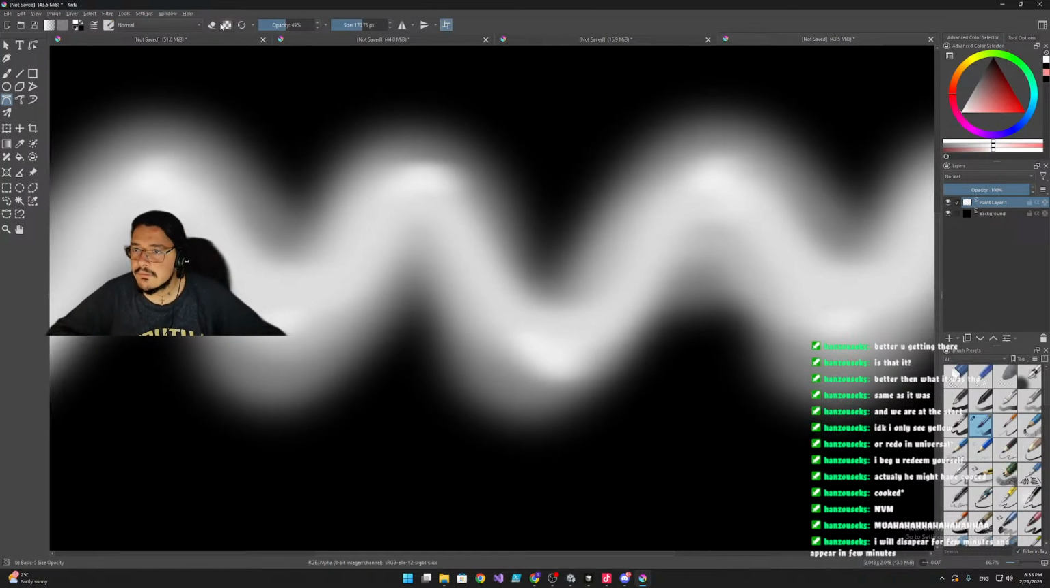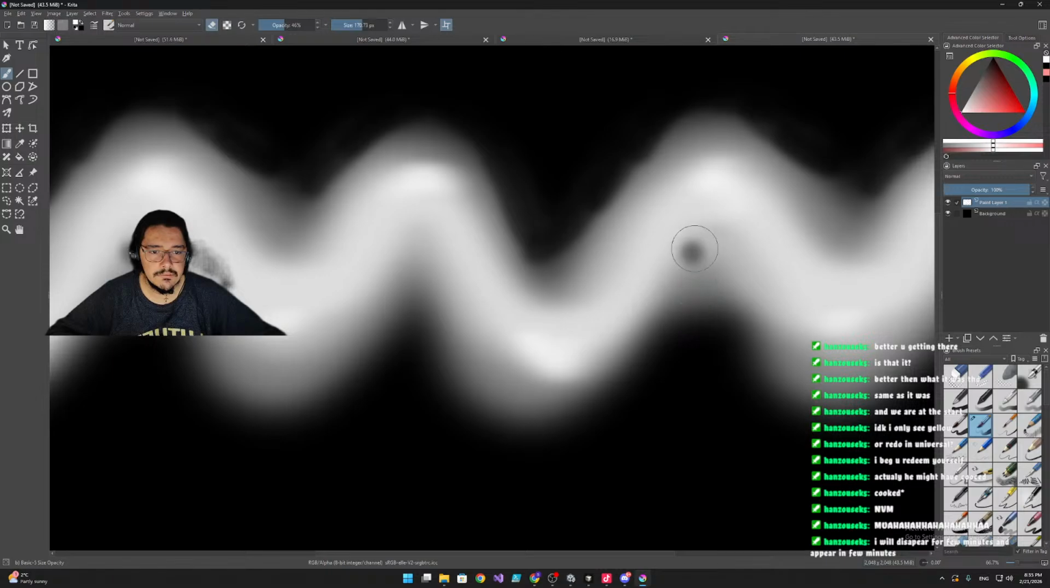Now we go to the erasure mode and E. And let's make opacity a little bit lower and let's make it a little bit more like this.